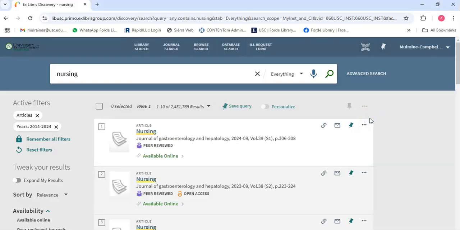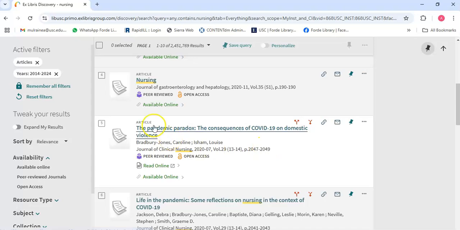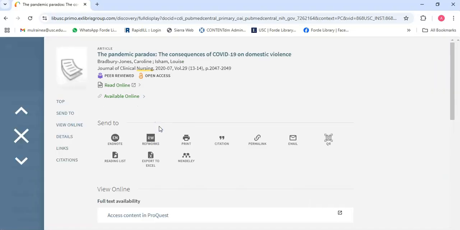Don't just choose the first one. Remember, always scroll through the first, second, or third pages to see what's most relevant. How can this help you answer one of your journalistic questions or one of your questions in your assignments or papers? So I'm just scrolling through, and number 5 jumps out at me. The pandemic paradox seems very interesting. Let's click on the title, and of course the record is going to come up.